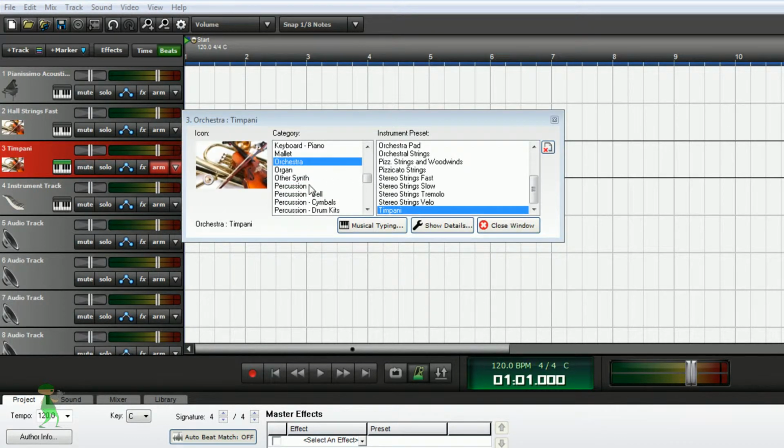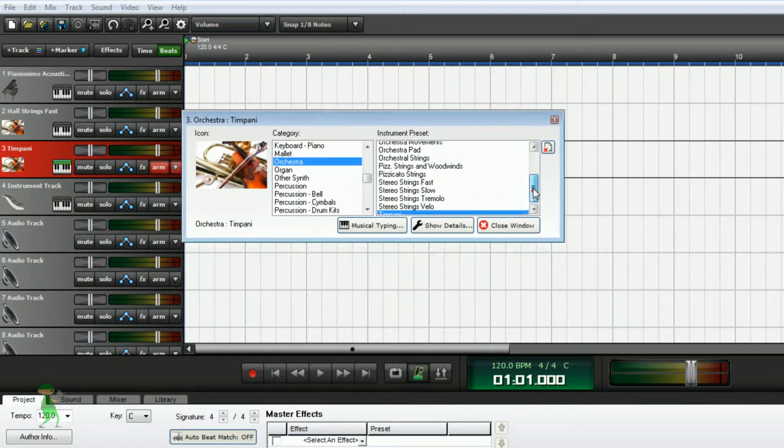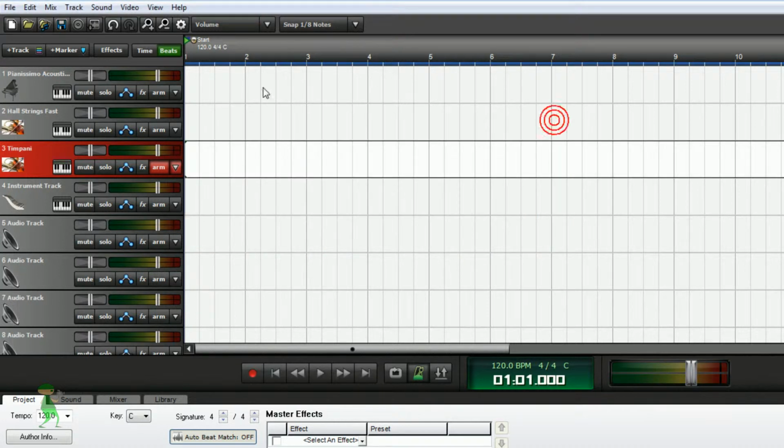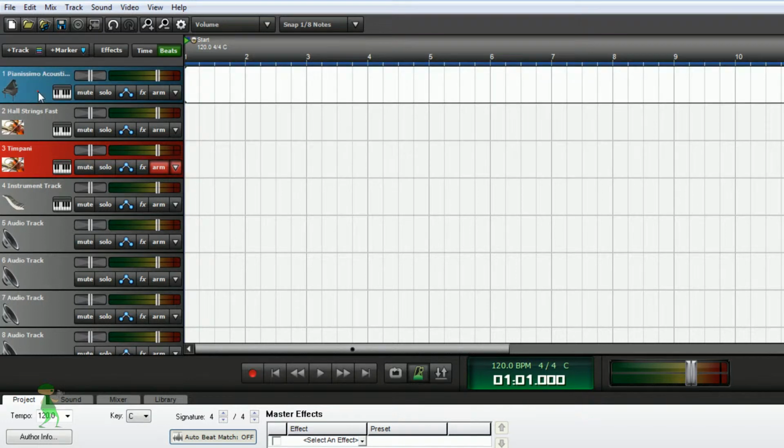Getting back to the orchestra instruments, from orchestra here you can see there are lots of virtual instruments for orchestra, and this can help you compose classical music. So right here I chose timpani. But you can select more and create lots of tracks. I just want to use this as an example.